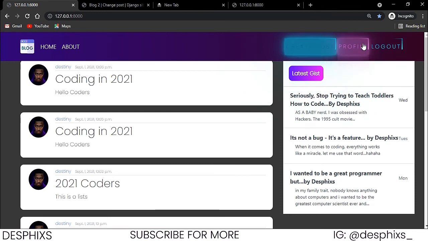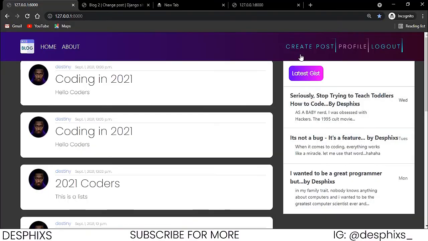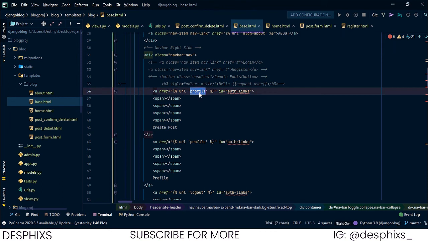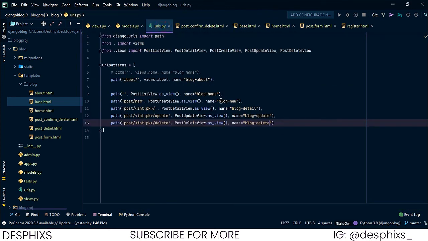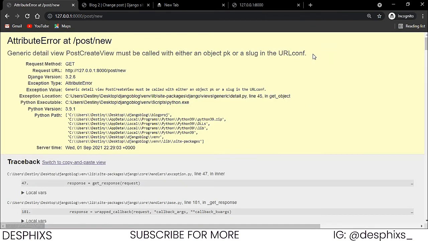When we refresh now, we have 3 of these: create post, profile, and logout. Actually, this is okay. I'm still going to space them out though. So this should be create post. Now this is supposed to go to blog-new. Let's come over to our URL and see. So it's blog-new. That's actually what we want. Now when we refresh this, click on create post.